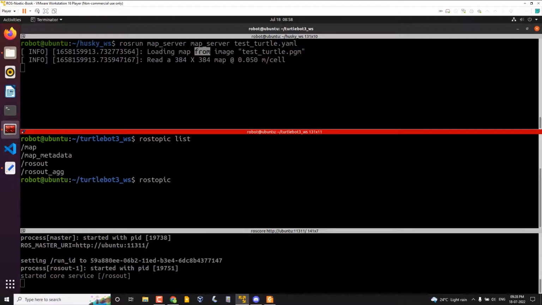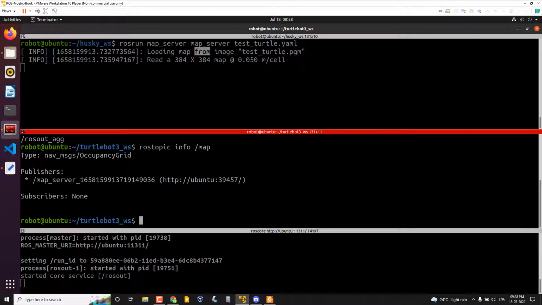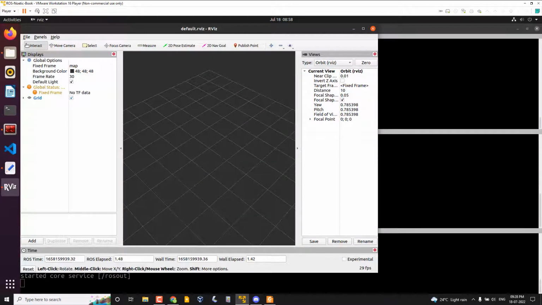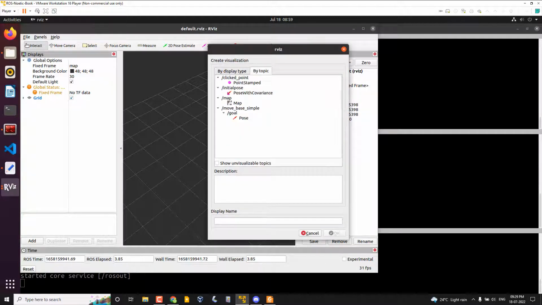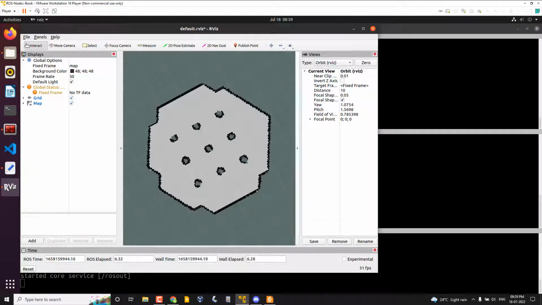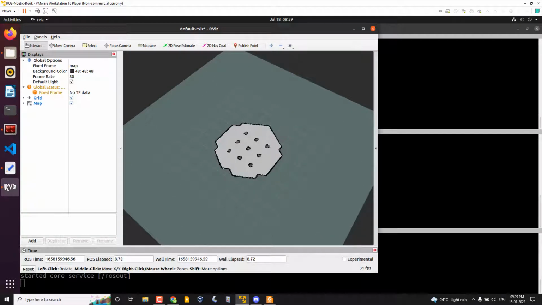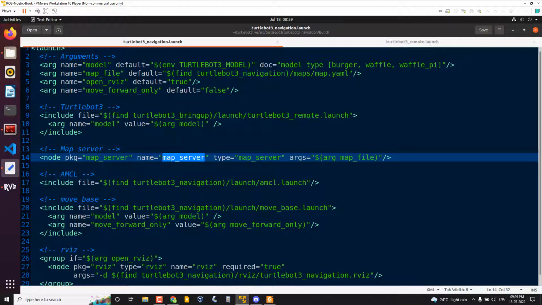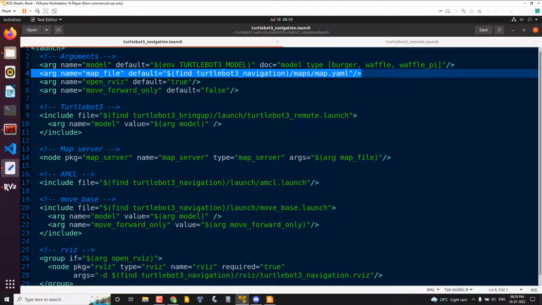Okay, so if you just do rostopic info, you can see it is being published by the map server. Okay, and this map can be visualized in ROS. If you just add the map, you can see the map that is being published by the map server. So that is what the map server does. The argument of the map server is the map file. This is a default map file.